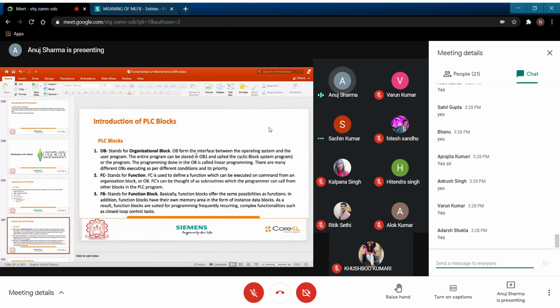For example, you have an indicator. Your indicator starts, stops, and works in a particular cycle. Okay, so you don't want linear programming for that. You want a particular kind of cyclic programming associated with it. So what you will do is add a memory area to a particular function, consider it as a function block, and associate it with your organization block. Okay, so frequently recurring and complex functionalities such as closed loop control tasks can be operated through your functional block.